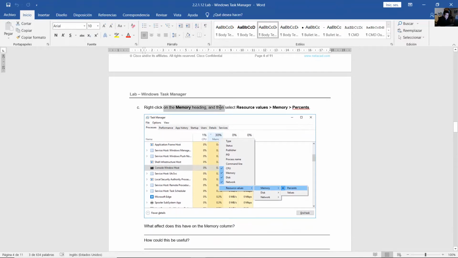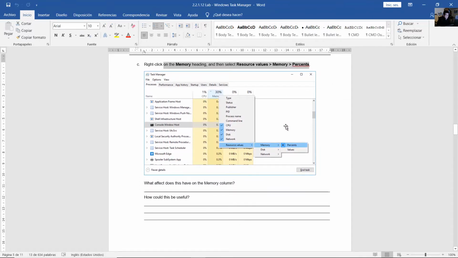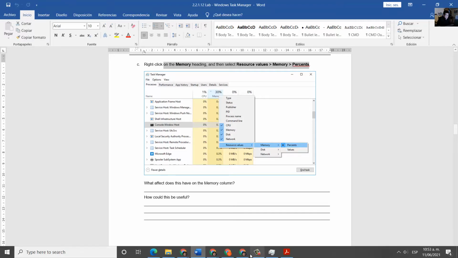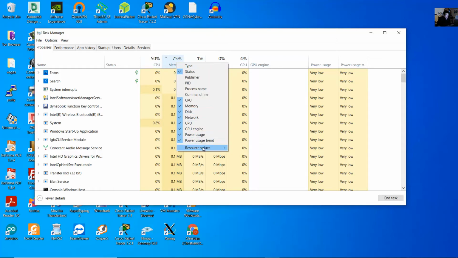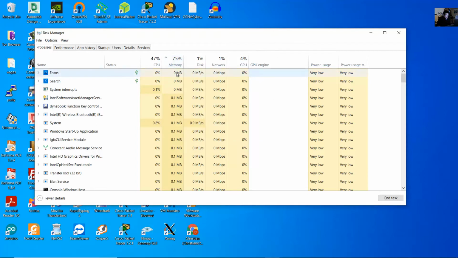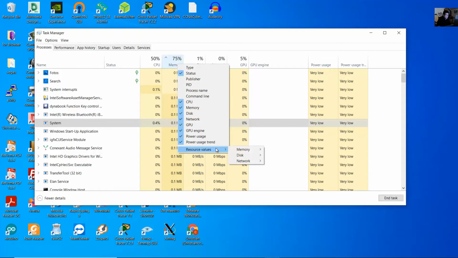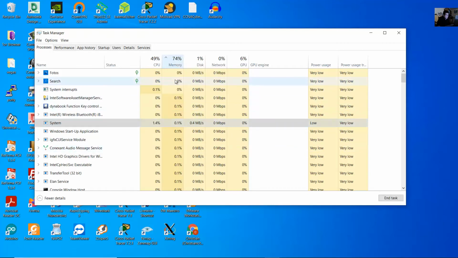Right-click on the memory heading and then select Resource Values, Memory, Percents. Before doing this, the amount of memory is shown in megabytes. Now you can see it in percents.